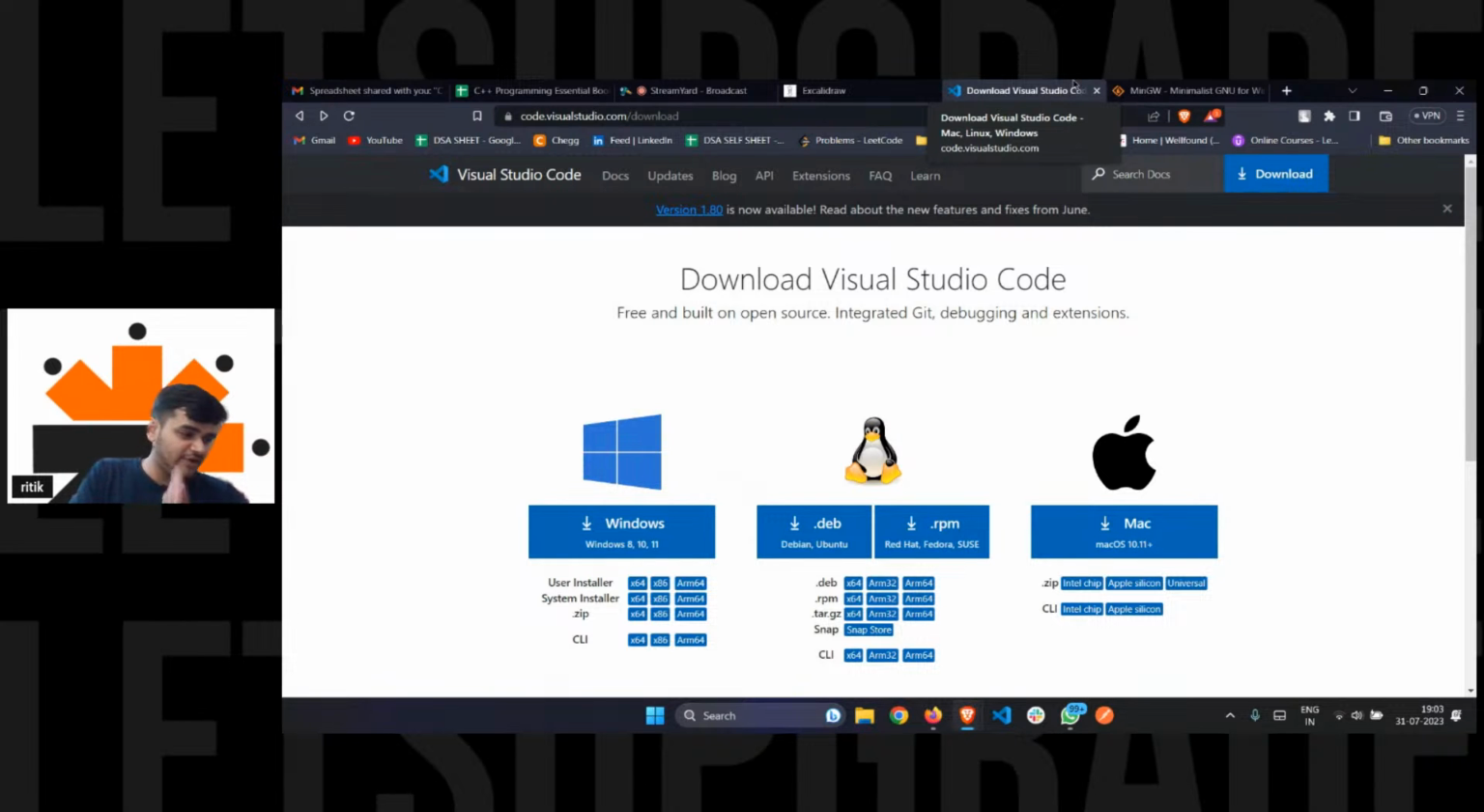After downloading these two things, the first thing that you have to do is set up an environment. Why do we need to set up an environment? A very basic question. We need to set up an environment in order to tell the location of the compiler, because if our operating system does not know the location of a compiler, it will not be able to run your code.